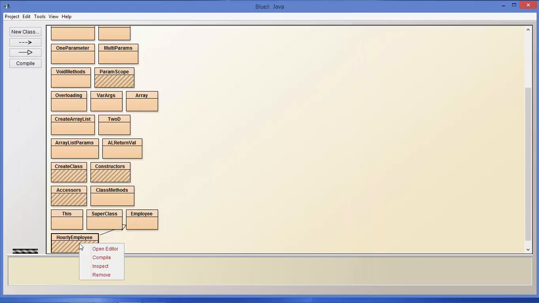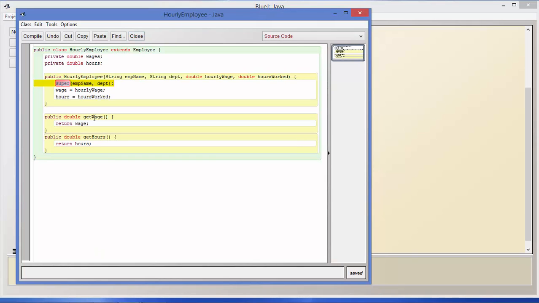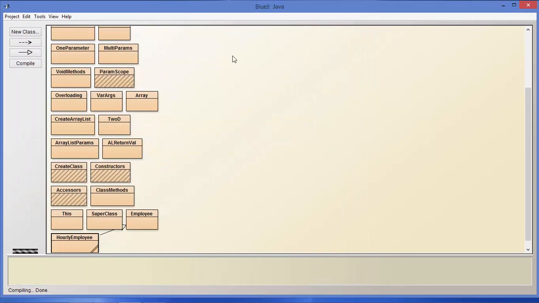Let's go back to hourly employee. Let's compile again. We have a simple little typo there. Let's compile again. Or fix that other typo. And again, I could edit these out, but it's nice to see how errors are dealt with. There we go. So now our subclass file is also set.